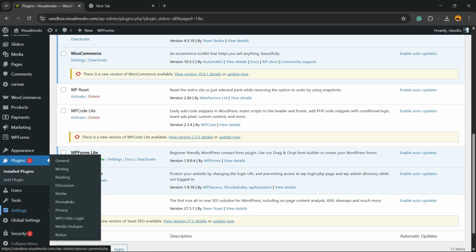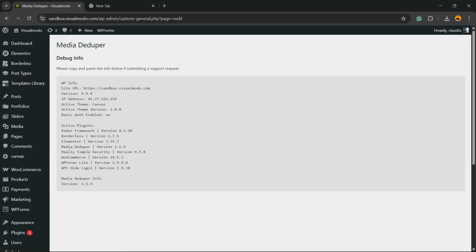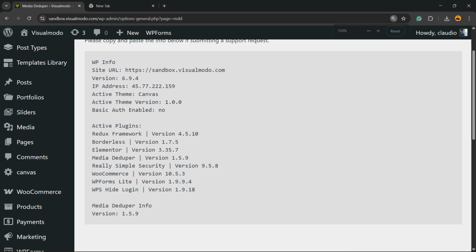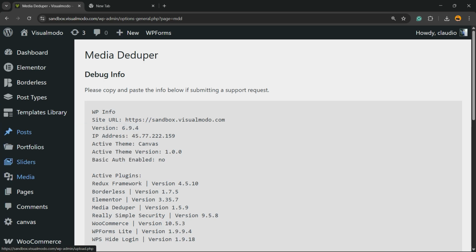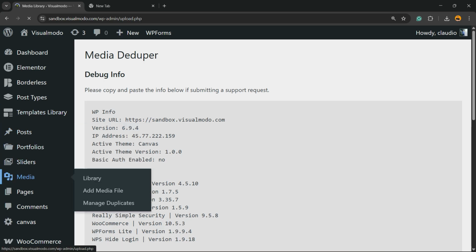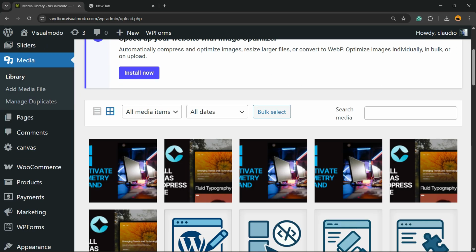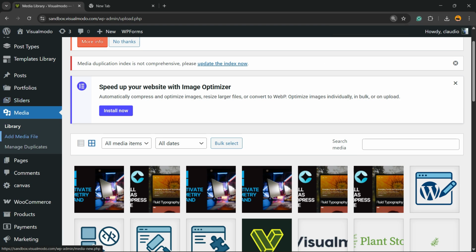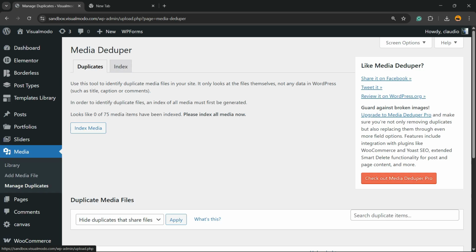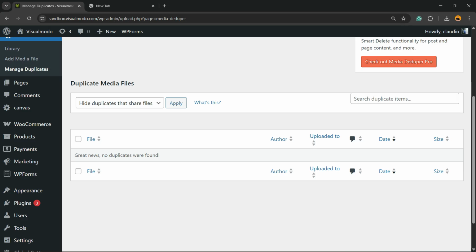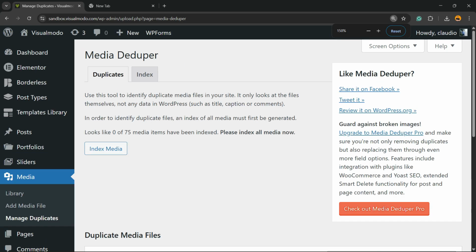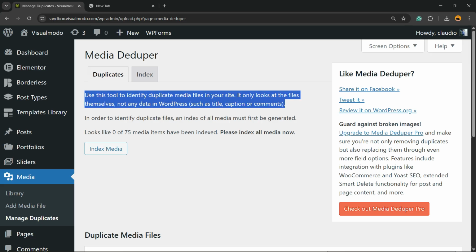And if you hover your mouse over Settings in the left sidebar of menus, you're going to be able to find the Media Deduper plugin settings, okay? And here is the plugin working. Go to Media, and you're going to be able to find a new submenu, Manage Duplicates. Use this tool to identify duplicated media.